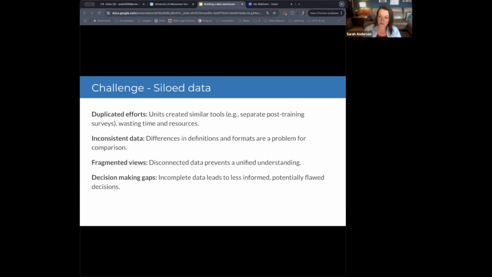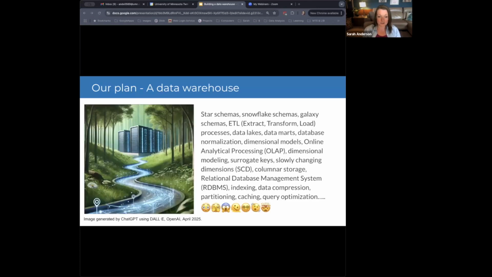And because they were separate, people were defining things differently, formatting things differently. And so if we wanted to compare that survey data, for example, we weren't able to. So that created those fragmented views where we couldn't understand things big picture. And also, that creates gaps in decision making, which obviously, if you're making flawed decisions, that's not a good way to be presenting your data. So our plan for all of this was to create a data warehouse.